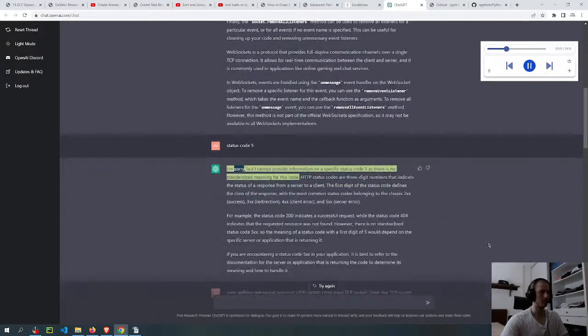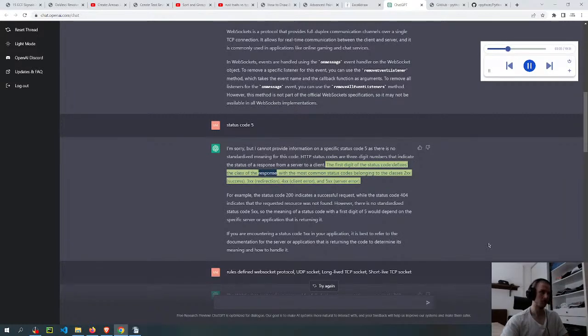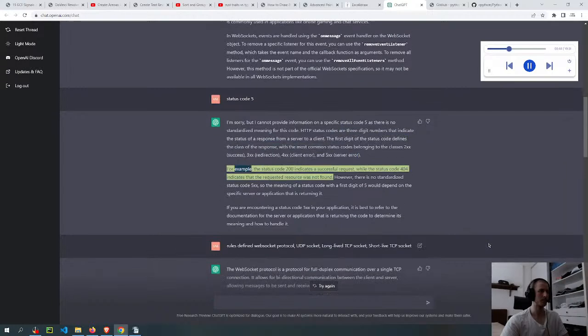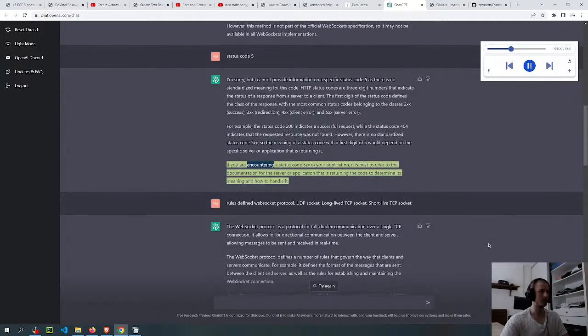I'm sorry, but I cannot provide information on a specific status code 5 as there is no standardized meaning for this code. HTTP status codes are 3-digit numbers that indicate the status of a response from a server to a client. The first digit of the status code defines the class of the response, with the most common status codes belonging to the classes 2xx, success, 3xx, redirection, 4xx, client error, and 5xx, server error. For example, the status code 200 indicates a successful request, while the status code 404 indicates that the requested resource was not found. However, there is no standardized status code 5xx, so the meaning of a status code with the first digit of 5 would depend on the specific server or application that is returning it. If you are encountering a status code 5xx in your application, it is best to refer to the documentation for the server or application that is returning the code to determine its meaning and how to handle it.